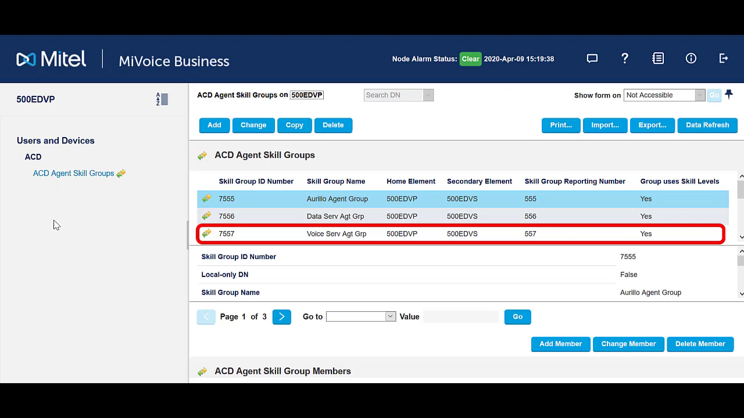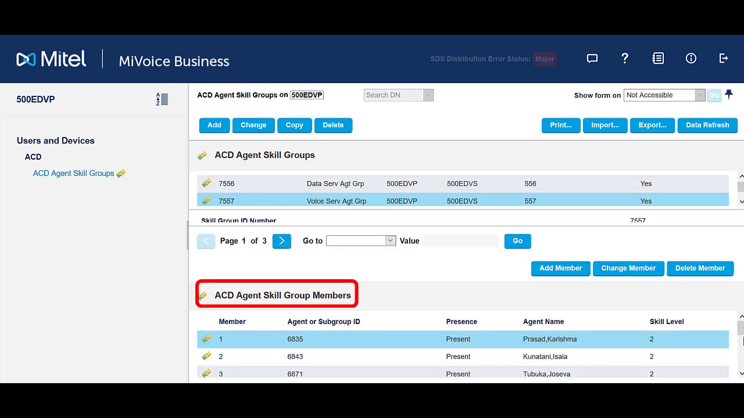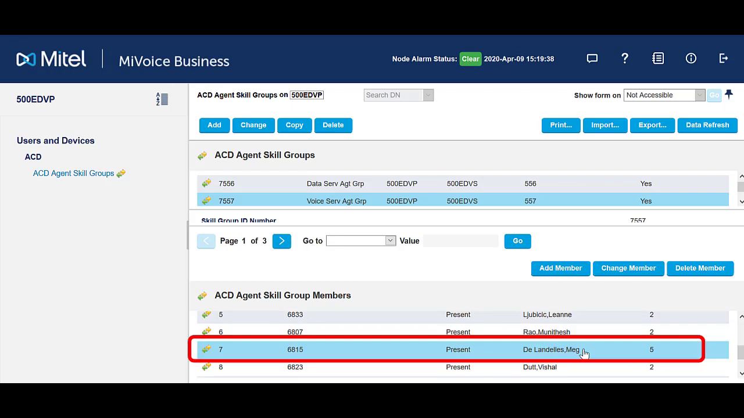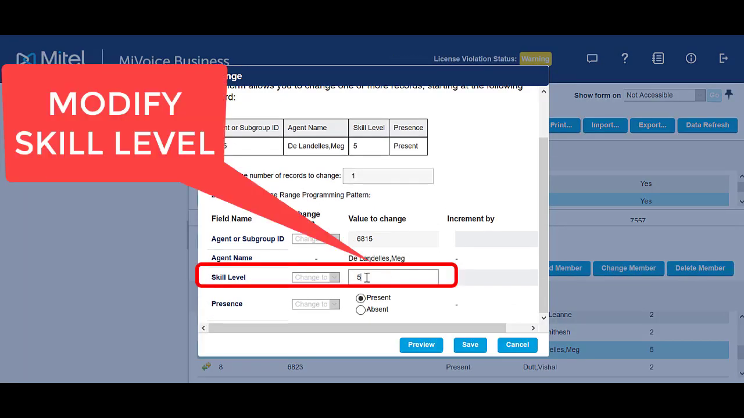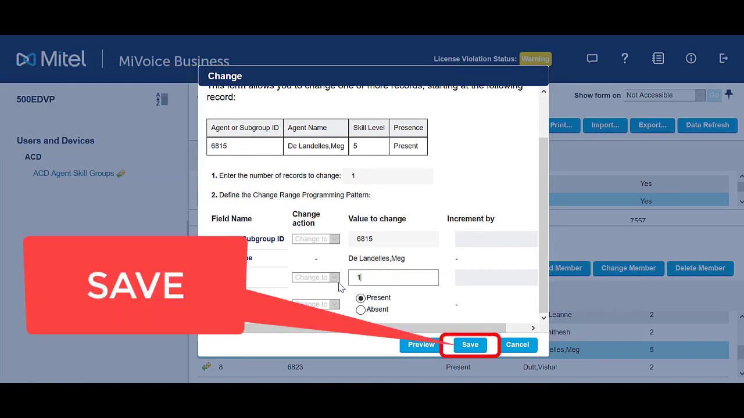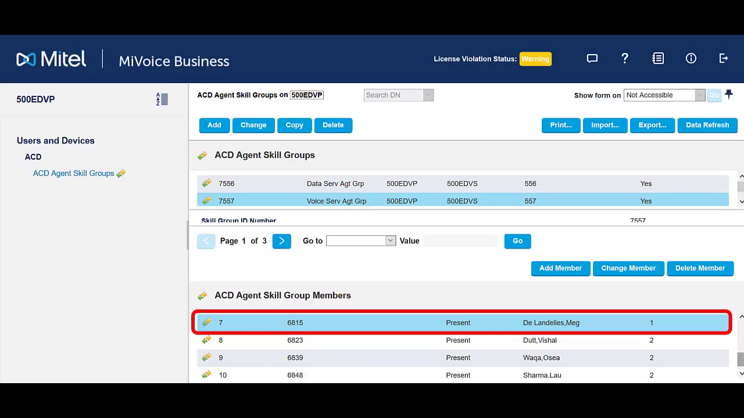Locate the agent group to modify and select the group. It will be highlighted blue. In the ACD Agent Skill Group Members section, locate and select the agent to modify. Select Change Member. Update the skill level as required. Press Save. Notice the skill level against the agent has changed.